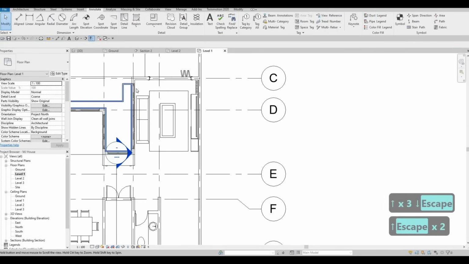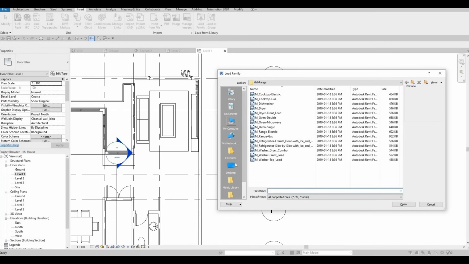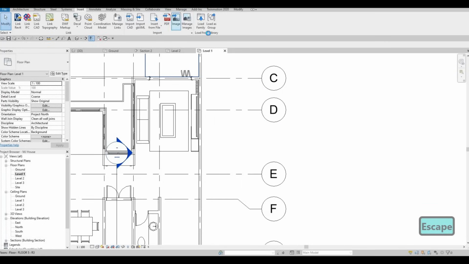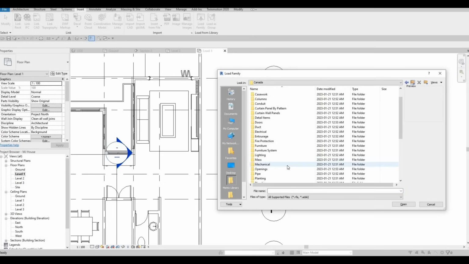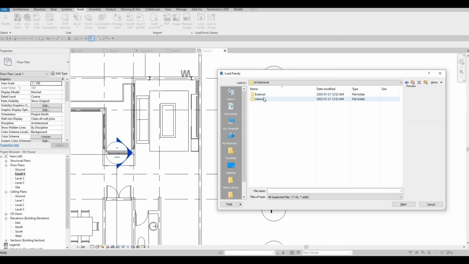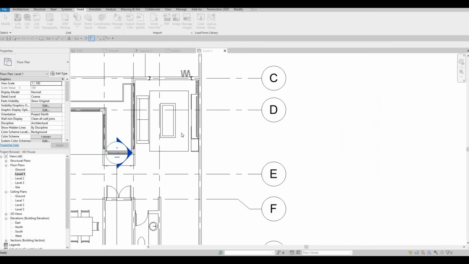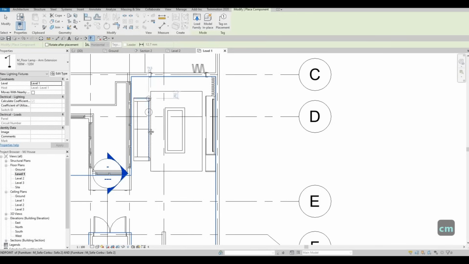And then let's add in a light. So insert, load family, go back to desktop, not desktop, sorry. Go back to the main, and then we have lighting here, architecture, and then internal, and then we have some floor lamp right here. So I'm going to use this one. It looks nicer, CM on that, and then we could add it on an angle.